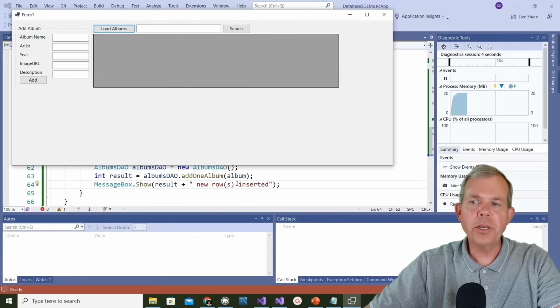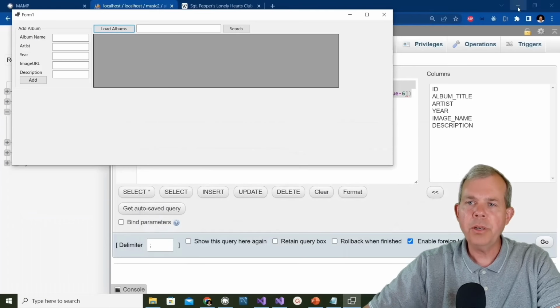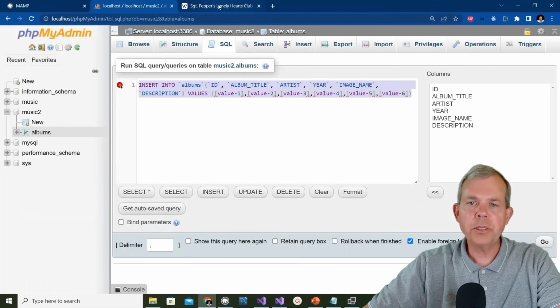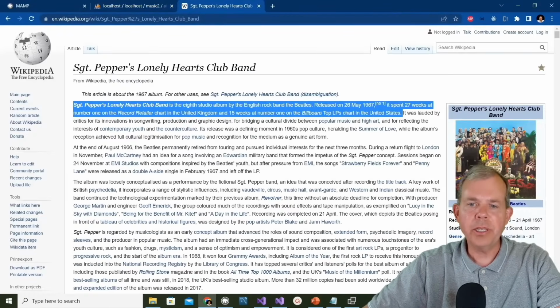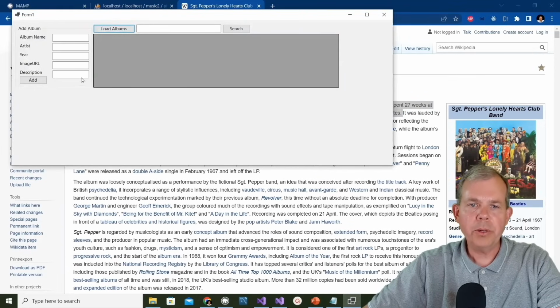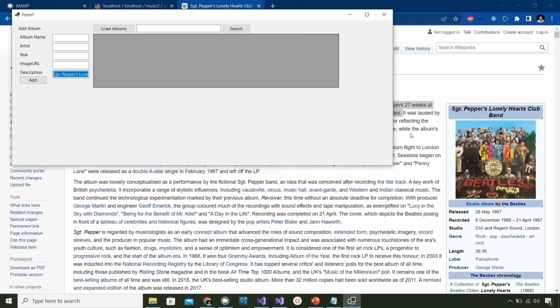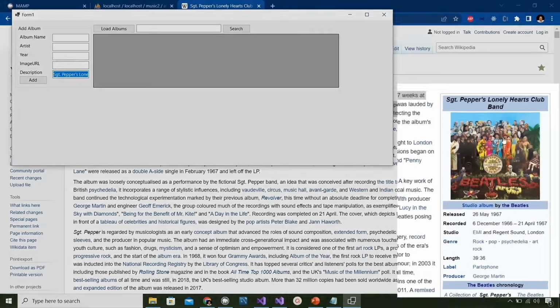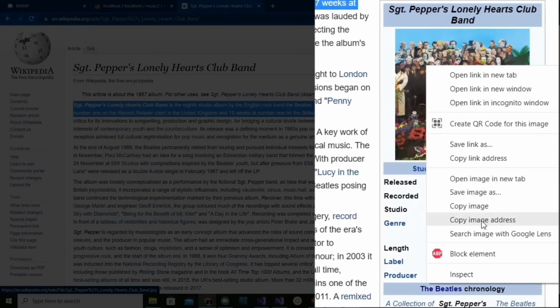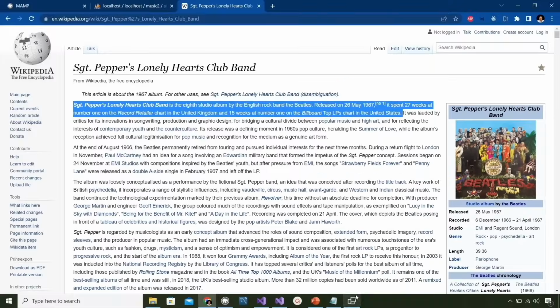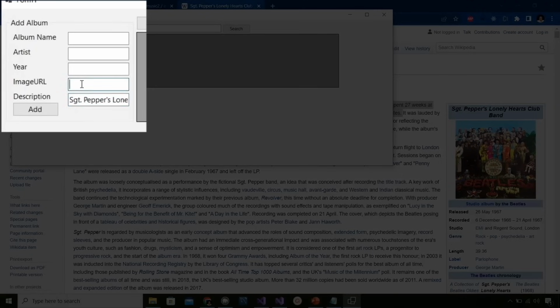All right, there's the beautiful looking app. Let's minimize Visual Studio and go back into our Sgt. Pepper's. Let's see if we can use this. I'm going to select the first paragraph and put in the description below. My user interface doesn't allow for much space, but as you can see, I can put in a very long text. For the image URL, I'm going to work up from the bottom. Let's right click here, choose copy image address, and paste that into the image URL. The rest of these I think we can fill out.